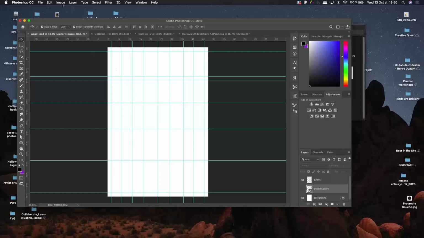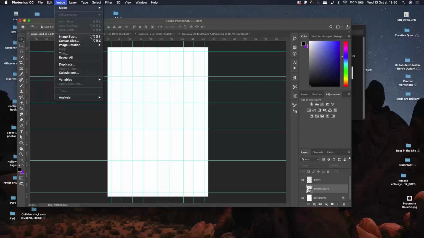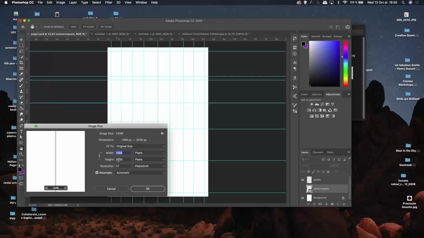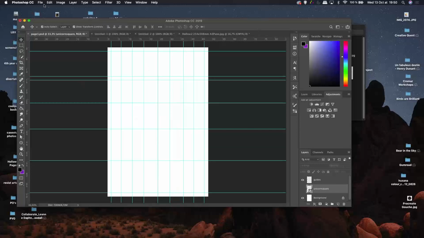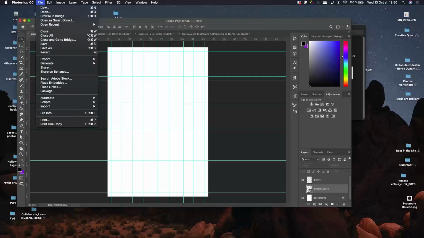So if you're not sure what size your image was, you can always check it again and just go to image size. We know that the width is 1366 pixels. So if we want to create a banner image, we can just create a new template. So just do a file new.